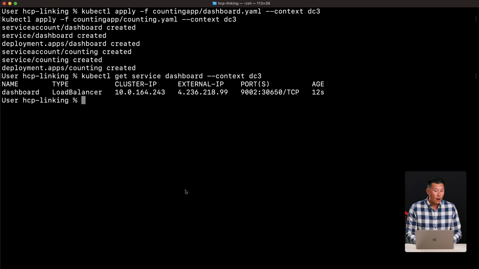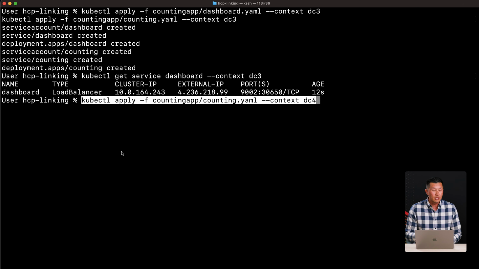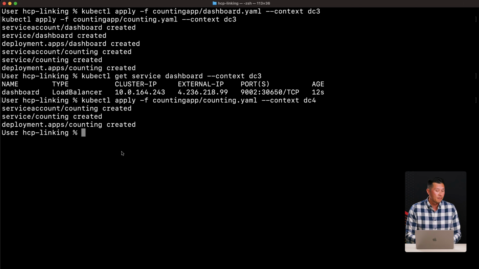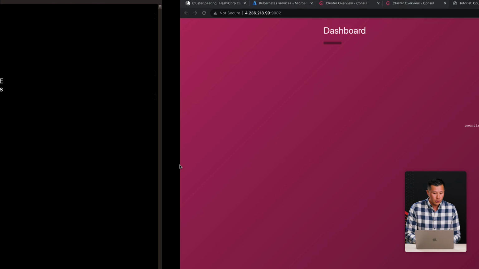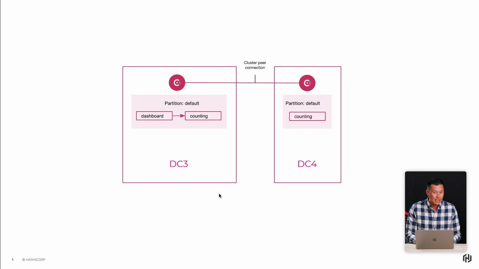And now we want to apply another service called counting service, same name, except it's going to be in a different cluster, right? This is going to serve as our failover service. So it's going to be deployed on DC4. So here's our topology. We have dashboard on DC3. It's talking to counting service on DC3 as well. On DC4, we have another counting service, as I mentioned, and again, it's going to serve as our failover service when we fail the counting service on DC3, right? All right, so that's our current topology.